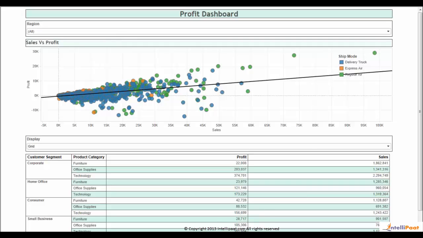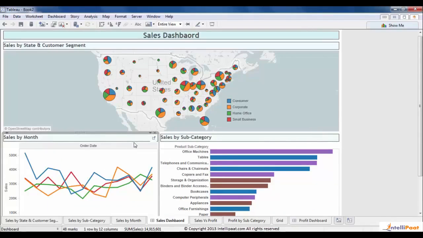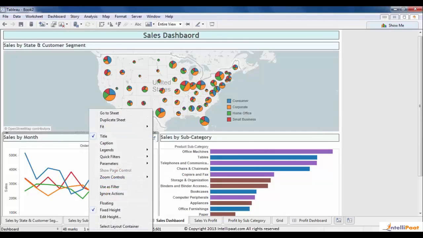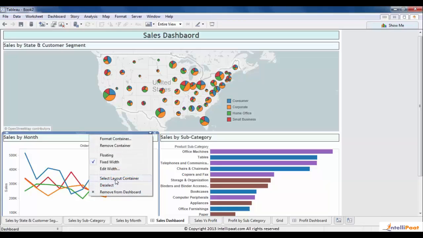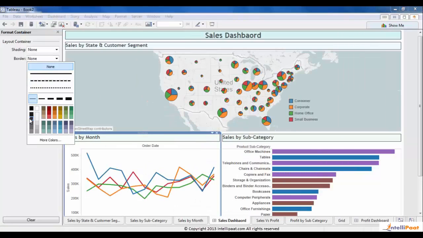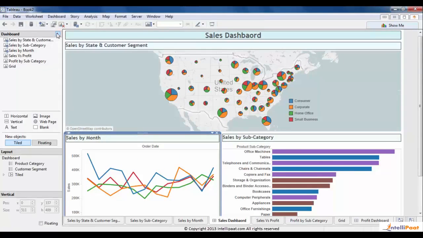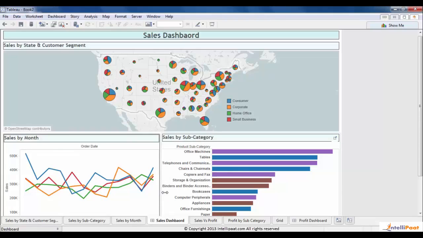Let's go back to this sales dashboard, and I'm gonna show you one another thing, which is about how to select your containers, and then give a border to each of the views in the dashboard. You can do that by selecting the container, and then you can say format container, and then just give a border to it. And these are all formatting features which Tableau gives you if you want to include a lot of filters, formats, borders and other things.